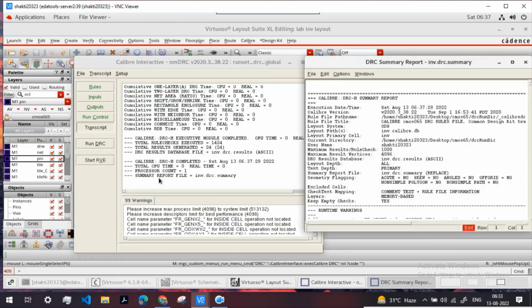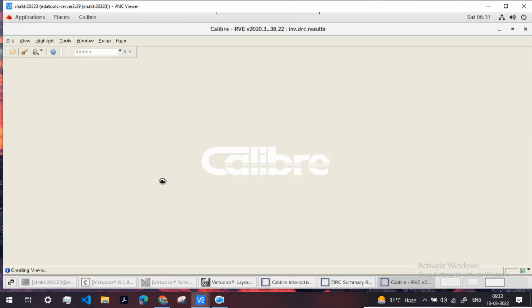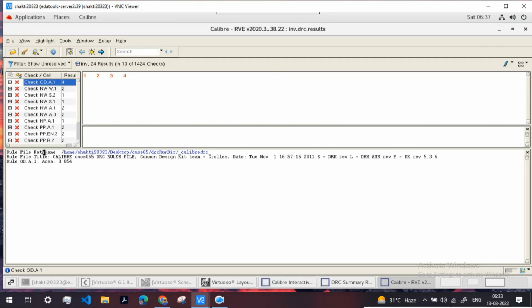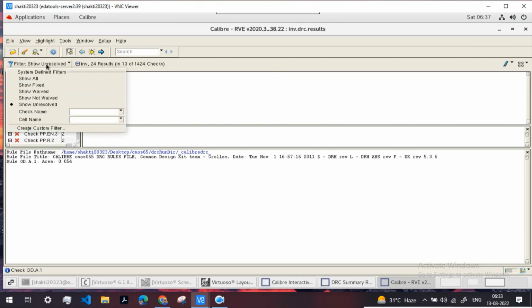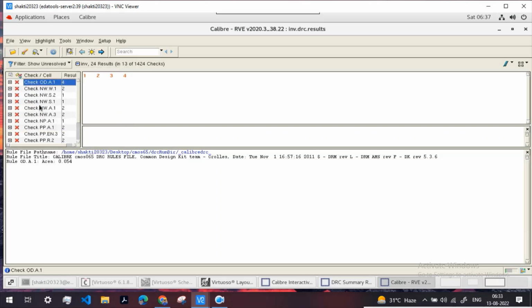There are many DRC rules associated with the layout that we are making. So you need to go to filter and then select show unresolved here.